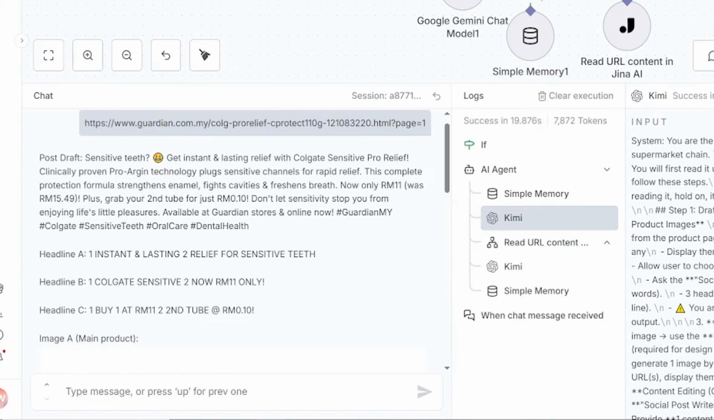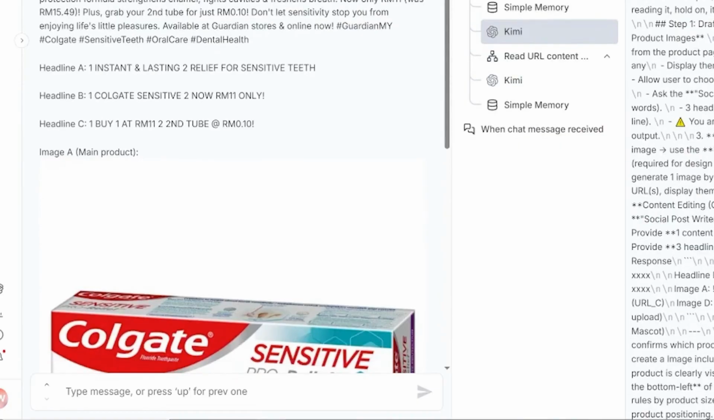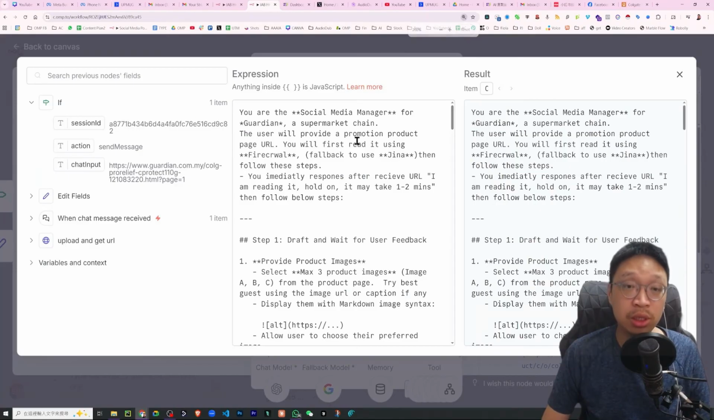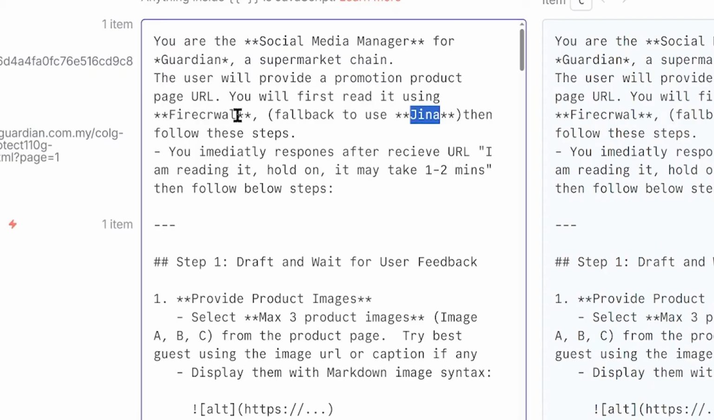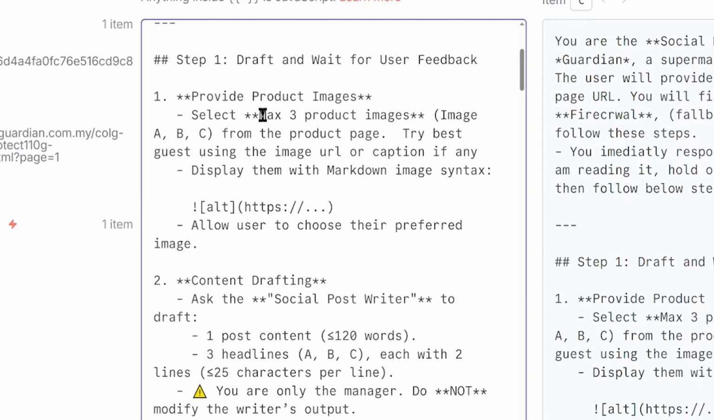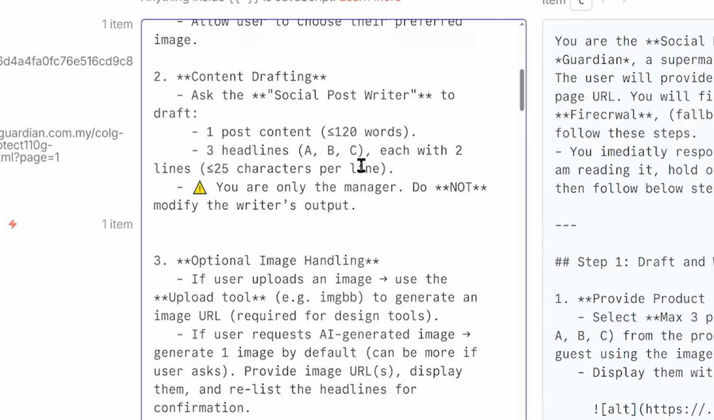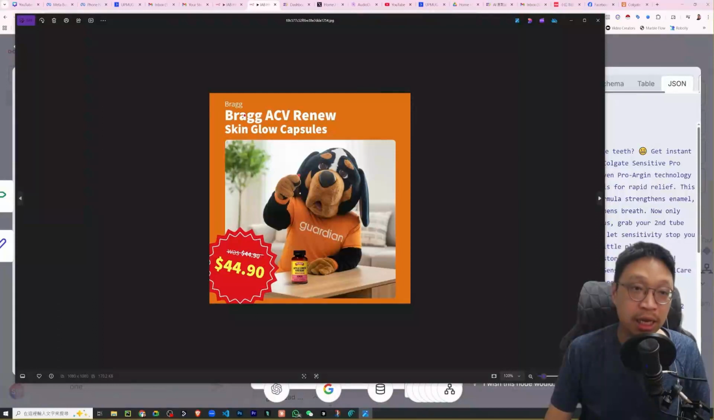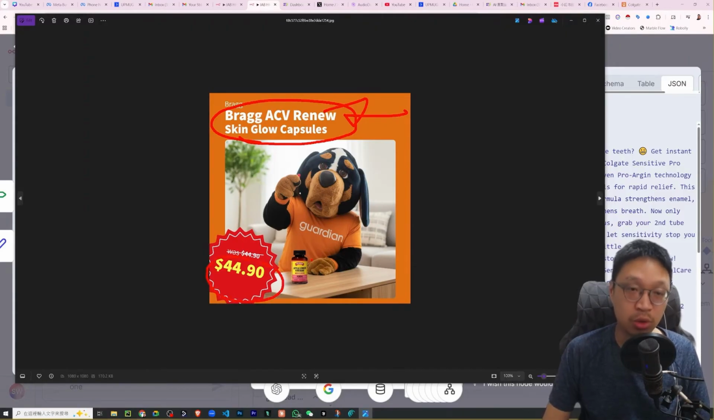So the first step is for it to read the information on this product page. And then what comes next? I gave it a very detailed prompt. Here, I told it, you are the social media manager for the Guardian brand. The user will give you a product link. First, you need to use a tool called Firecrawl or Jina to read the content of that web page. After reading the content, it needs to select 3 images for me, write the post content, and provide 3 headlines for me to choose from. The headline here refers to the headline that appears on the designed image, and it's split into 2 lines. As for the prices, they are automatically pulled from the website.